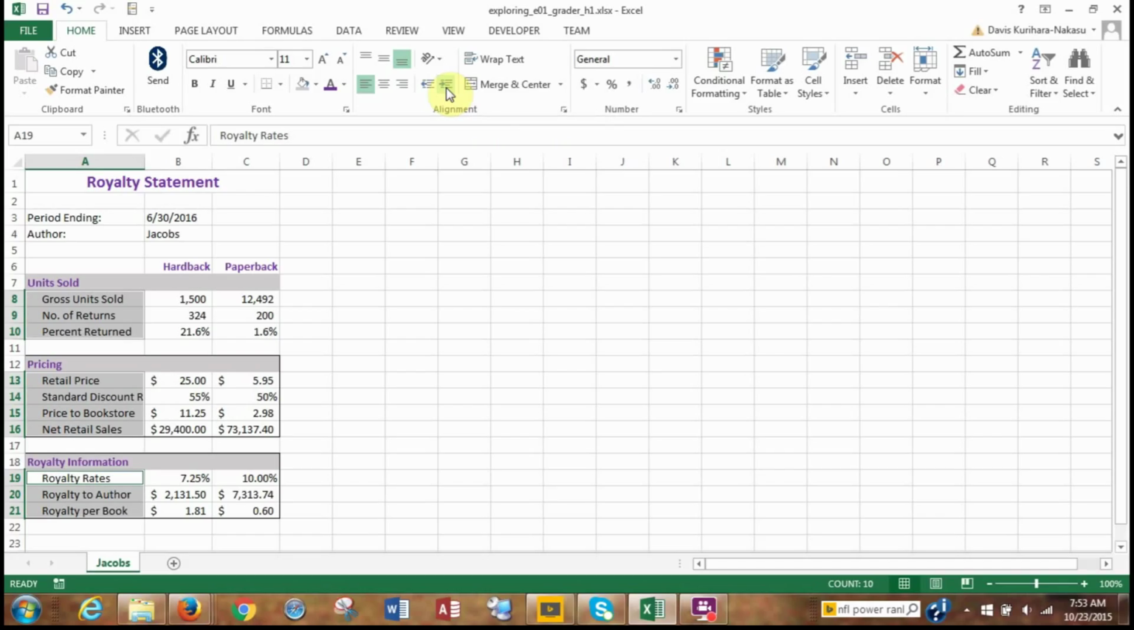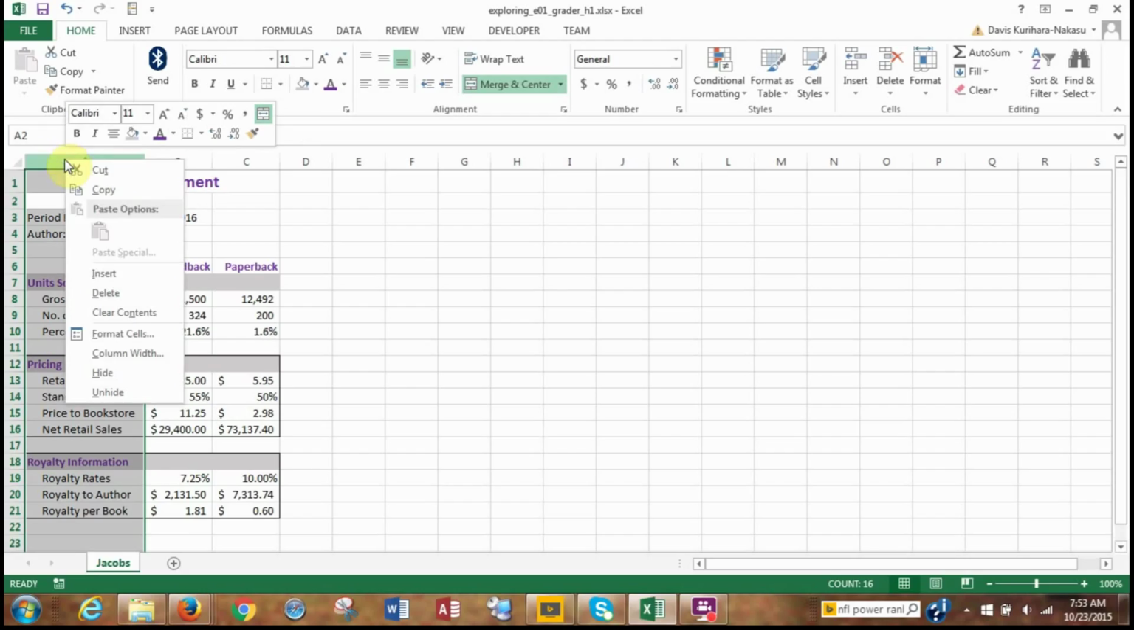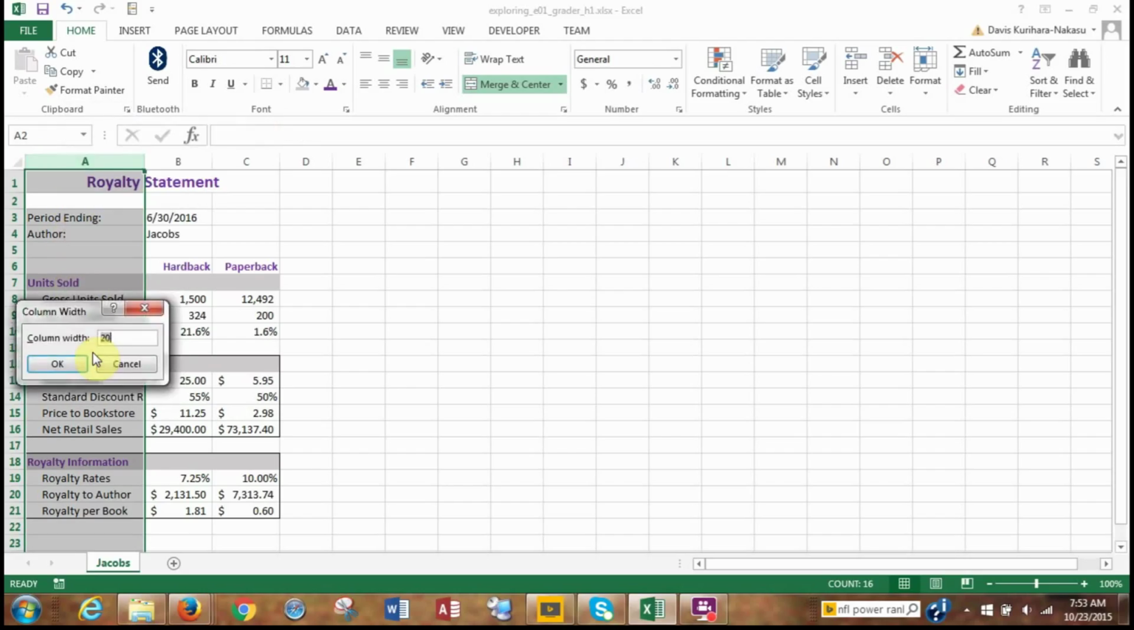Widen column A to 23.75. So we click over here on the top of column A, and we right click it, and we go to column width, and we want the column width to be 23.75. Click OK.